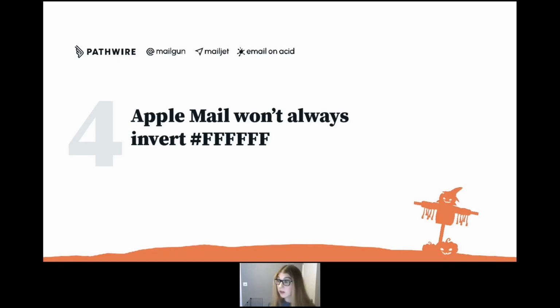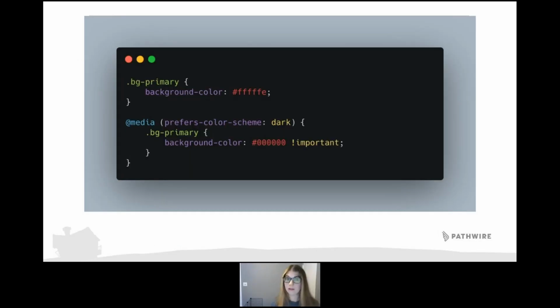And our final quirk, which is a little bit more well-known but super easy to fix, is Apple won't always invert a straight white background color, which is a very strange quirk out of all the things that could go wrong.